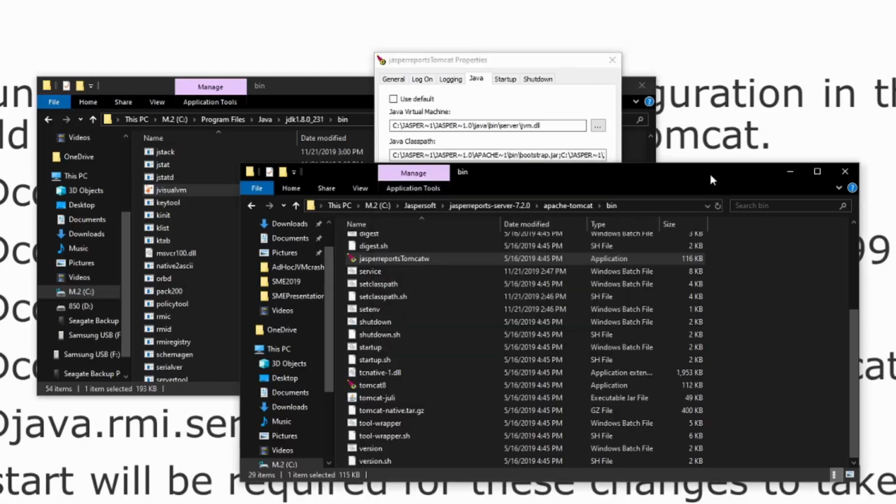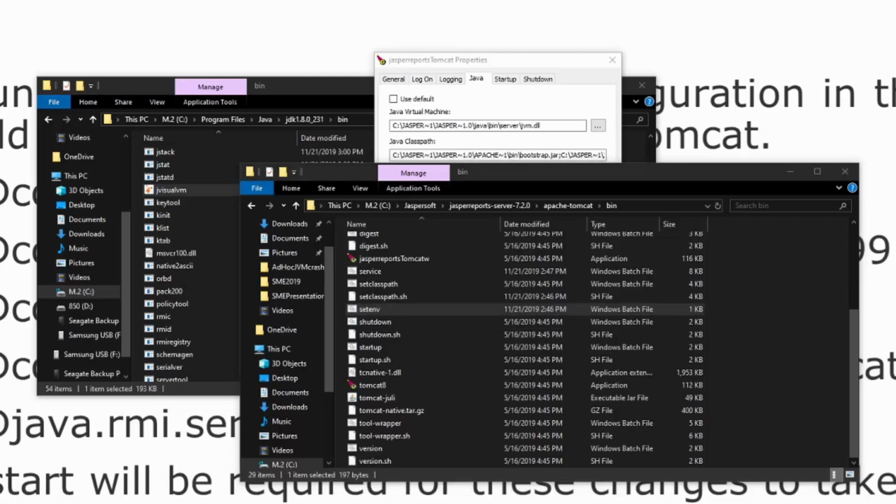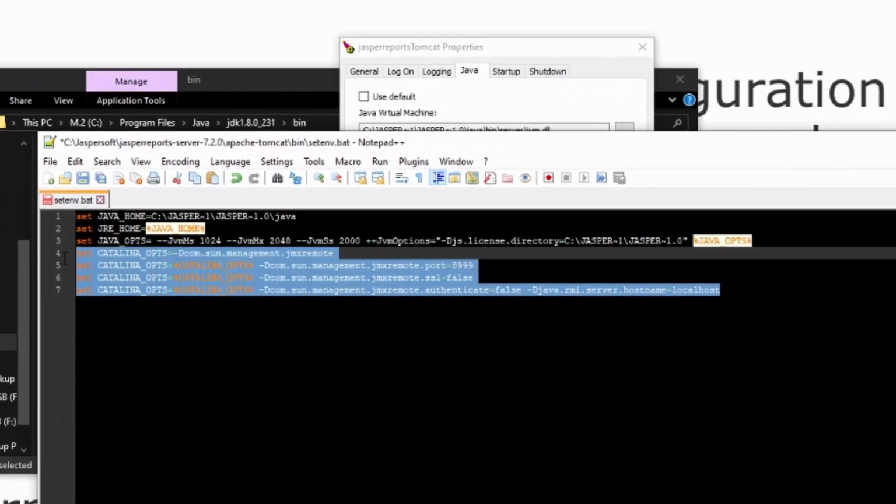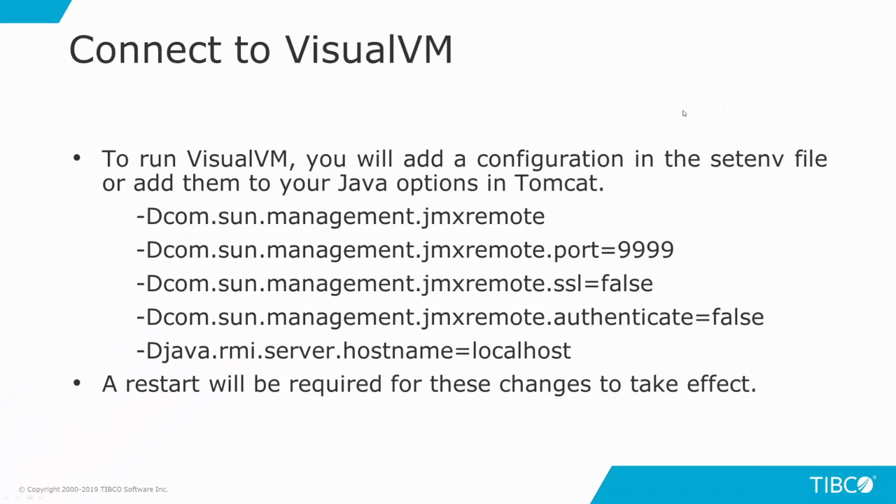If you're using the setenv file, you'll need to add them this way. I'll also add this into the video description so you can just copy and paste it, and those files are here. Once this configuration has been added to the files or the Java properties, you'll have to restart the service in order for these changes to take effect. I've already done that for this video, so we don't have to go through those steps.